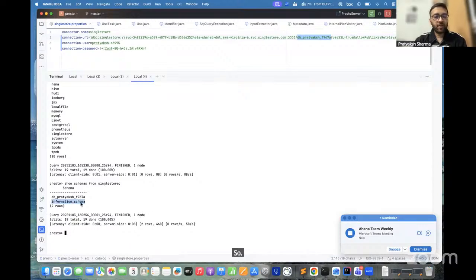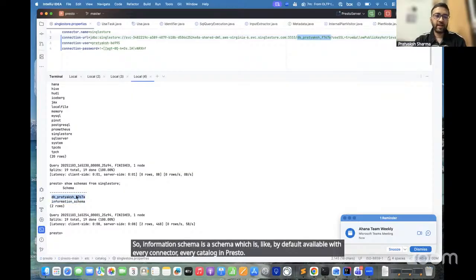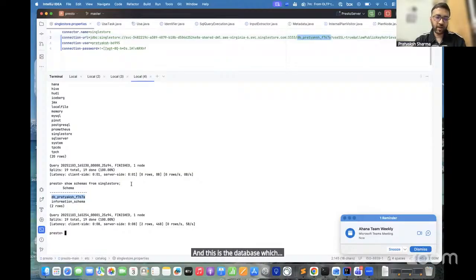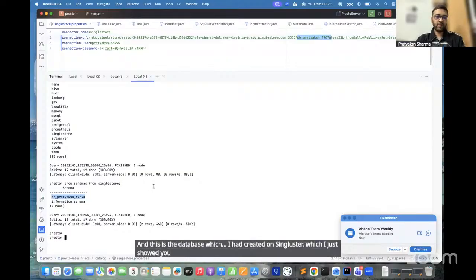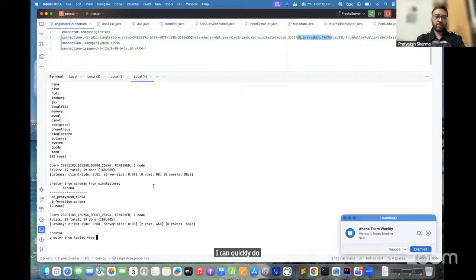So information_schema is a schema which is by default available with every connector, every catalog in Presto. And this is the database which I had created on SingleStore, which I just showed you on the UI as well. I can quickly do a show tables from singlestore.